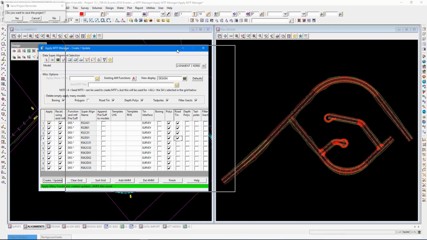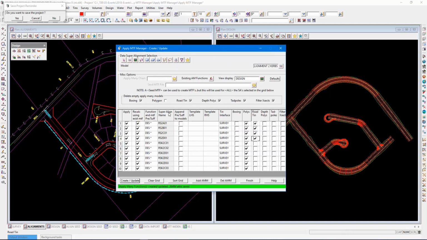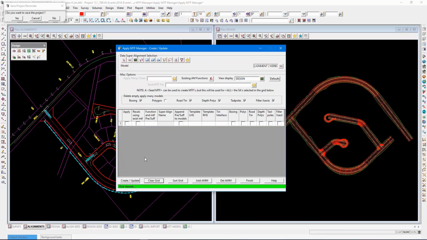It's pretty cool. All right, some other things this panel can do. If you come down the bottom here, you have a clear grid button. So you select that, just obviously empties all the information out of your grid.